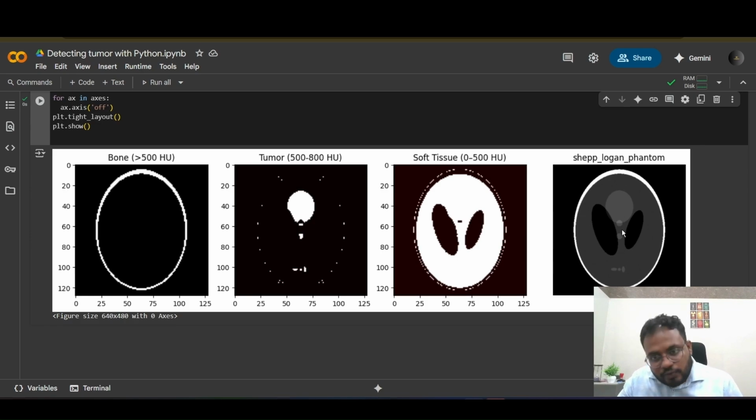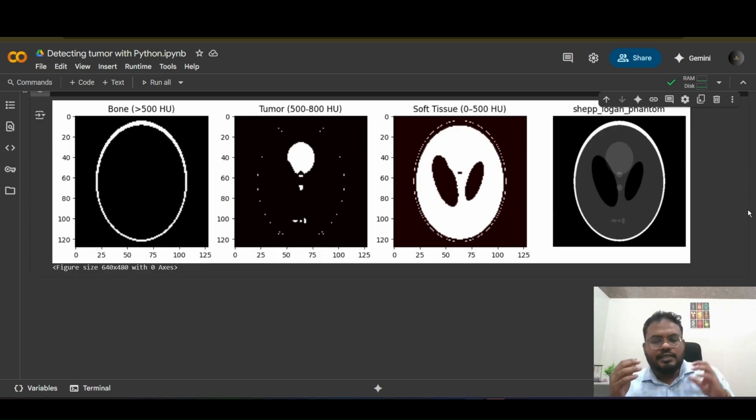Okay, so now for the cancer cell, the tumor, I already assigned 500 to 800 HU. So now you can see, or you can predict, the tumor position in that patient's body. So now you know the tumor position is in between this area or this area. Because here the HU value is larger than the soft tissue and less than the bone, which I already assigned for this cancer tumor. Okay, so this is the basic model.